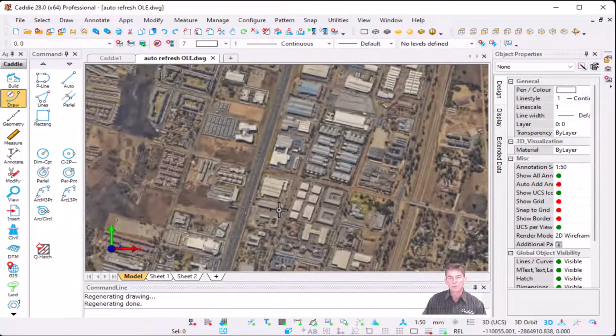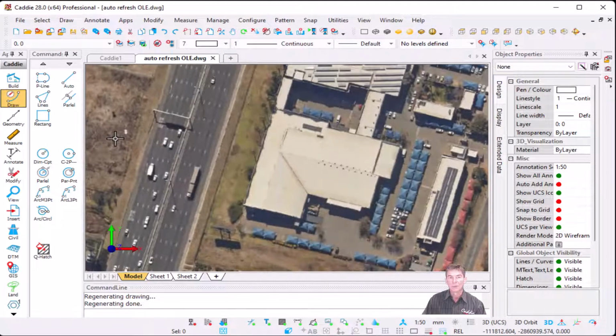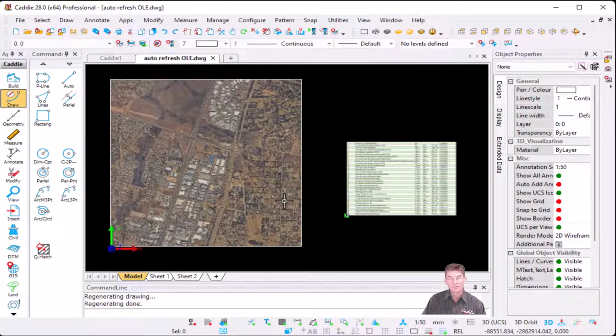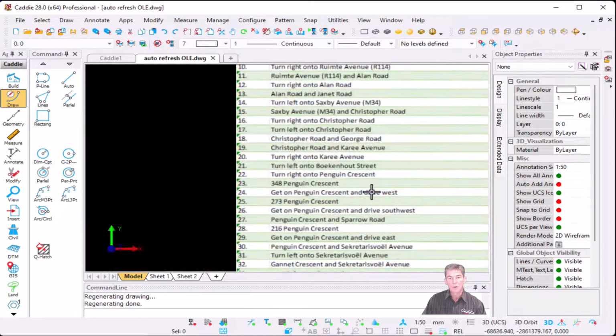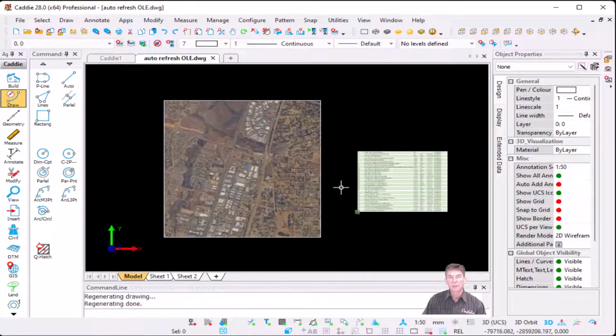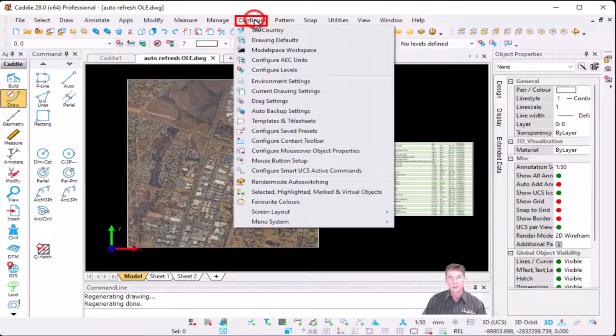As soon as I zoom into my picture, Caddie will update or refresh automatically, because by default with your installation, it's set to auto regen in the environment set. Same as if I go to my OLE object, it refreshes automatically. Now, if for some reason you would like to control it, in other words, you're working with a lot of ECW files or OLE files, you would like to regen manually by pressing R on the keyboard, then the setting is under Configure, Environment Settings.